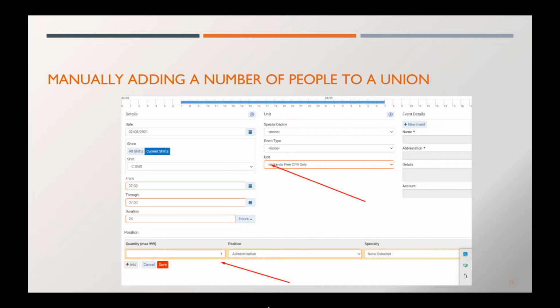When this is done, you can mix and match. So you can have 2 lieutenants, 4 driver engineers, 20 firefighters. You can put as many different positions as you want. You can just keep building it out as far as you need to, depending on the situation.